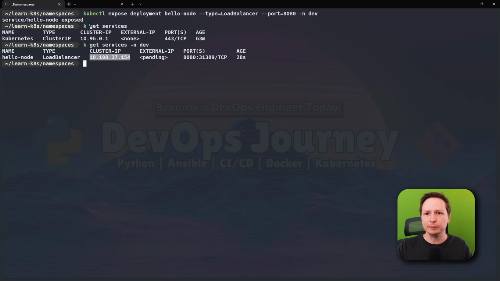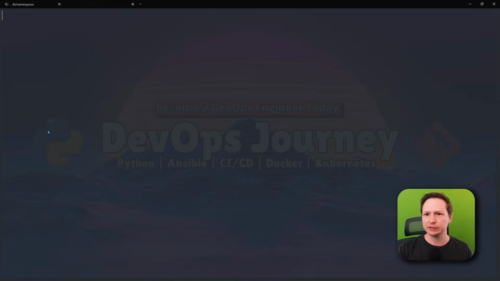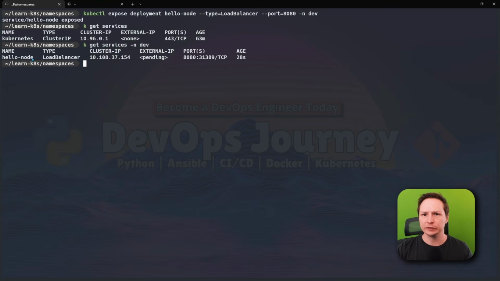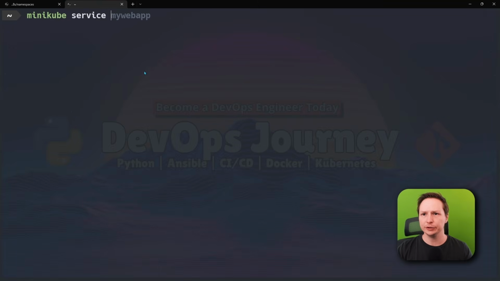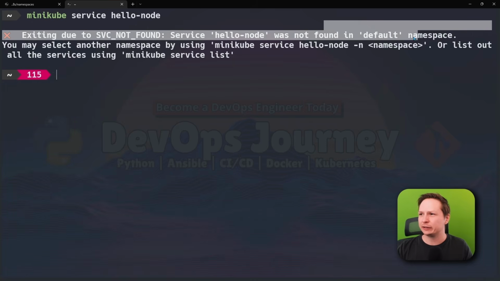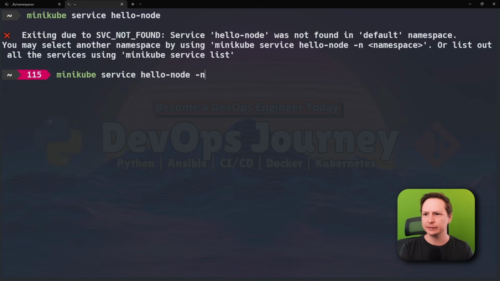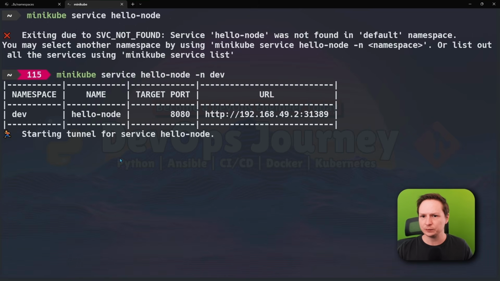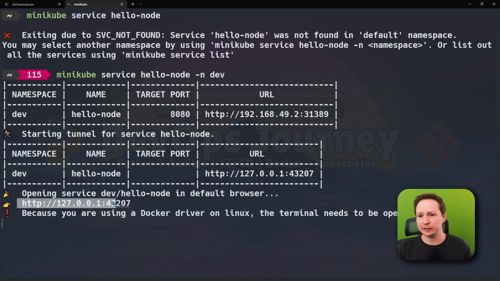But since we're doing this on Minikube, what we can do here is just open up a new connection in a new tab, and we're going to run minikube service, and we want to get this service name that we created, so our hello-node. So we're going to go minikube service hello-node, and this may take a minute or so to run. And again, I'm getting an error, not in the default namespace. Let's set a namespace here, and there we go. We can see that it exposed our localhost IP to this port.